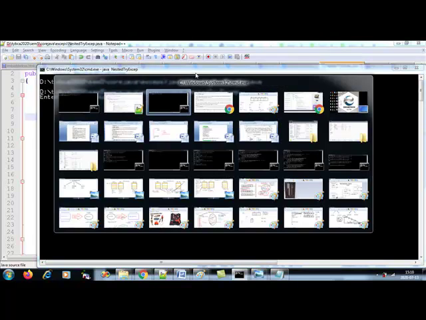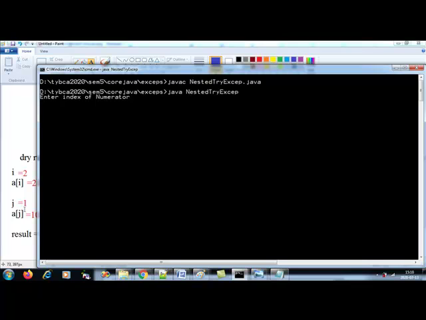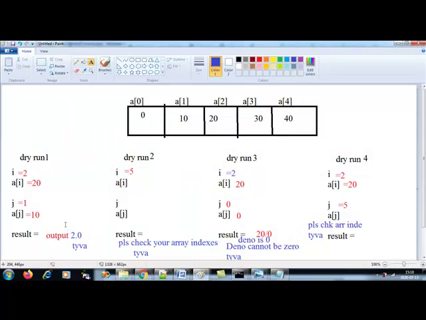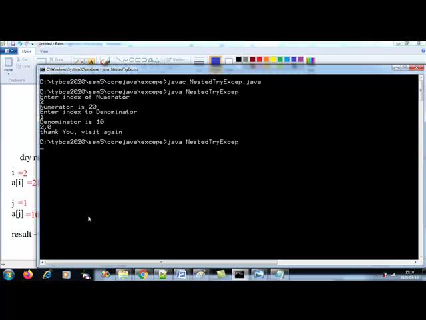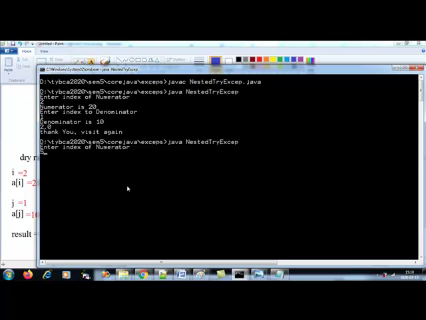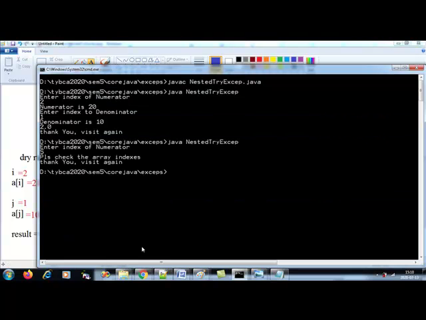Okay, the first run, what should we enter in the first run? I as 2, j as 1. So I as 2 will display numerator is 20, denominator is 10, 2.0, thank you, visit again. Output is 2.0, thank you, visit again. Beautiful. Let's run it again. Now let's enter I as 5. As the moment you enter 5, the program will go to the exception handling part and say, please check the array index, thank you, visit again.